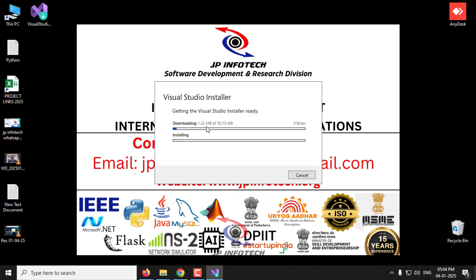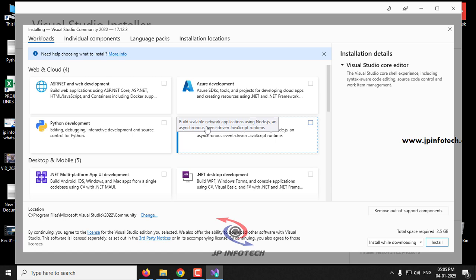Now it is getting ready, and kindly note that you need to make sure you have an active internet connection. In this whole process a lot of data needs to be downloaded, so make sure you have sufficient internet, and if it is fast, it will be completed very soon. Now after some time you can see this page, Installing Visual Studio Community 2022, with installation details.